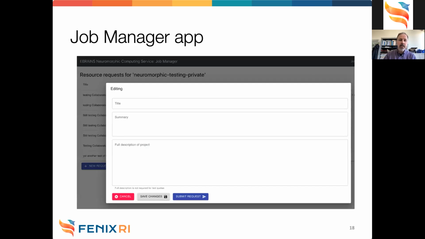Coming back to this page, to ensure that these machines get fairly used and no one person can monopolize access to them, you have to request access. Built into the job manager, you can make a request for resources. This is fairly lightweight, unless you're requesting a huge amount. You give a title and a summary. Only if you're requesting a very large amount of resource do you have to give a more detailed description of the project. And this is all handled within the same app.